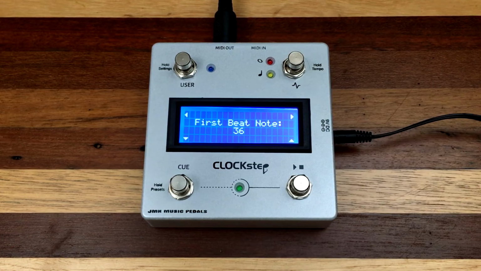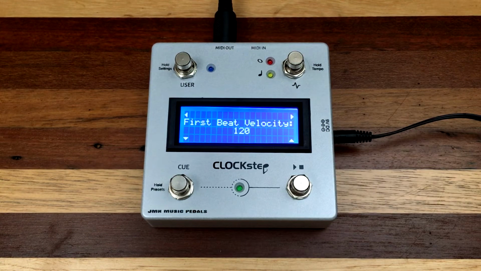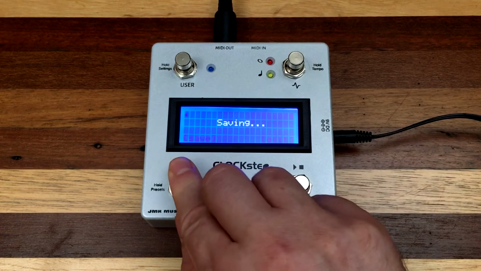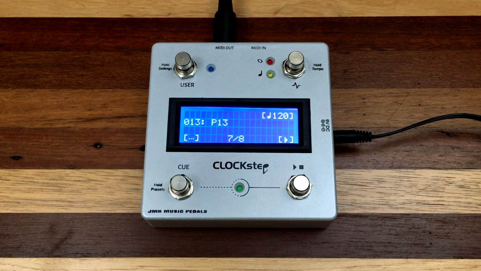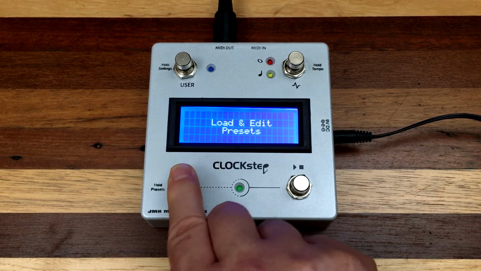The first beat note is the sound that will play only on the first note of each bar. It should be the loudest velocity. With the setup saved, you should now be able to hear sound coming from your audio source whenever the clock's running. Now let's look at the options within a preset for creating the metronome pattern.